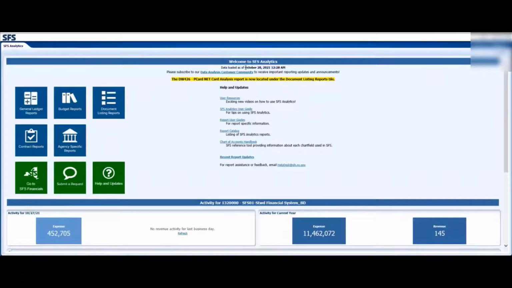If there's a problem with the load or anything like that, this data loaded as of date will be accurate. So if the load didn't run for whatever reason last night, it would say data as of October 27th, so we'd be 2 days behind. But currently we loaded last night, so this is accurate.